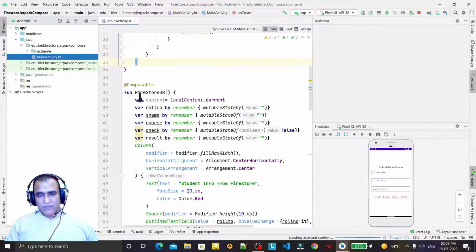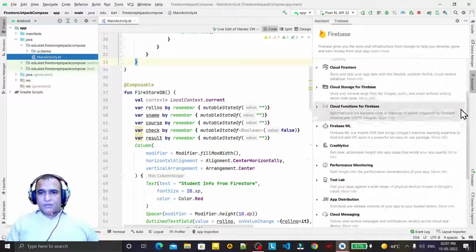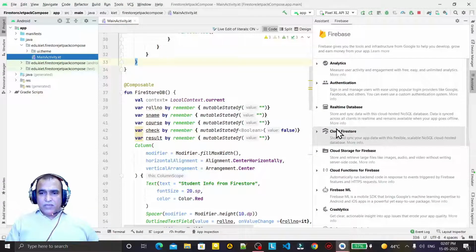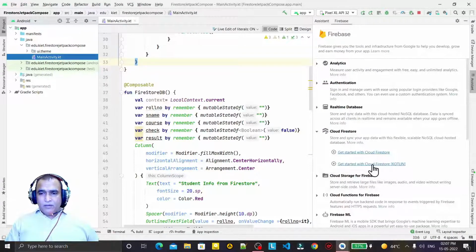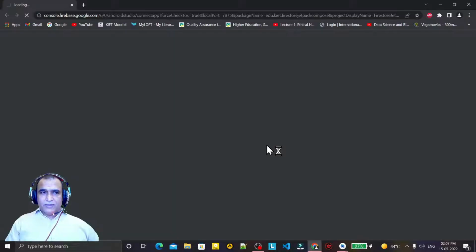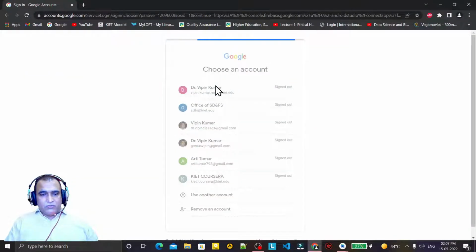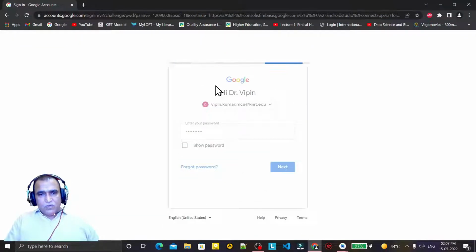So just click on Firebase Assistant, and you see that we have here the Firestore. So click here on Firestore. Now click on Kotlin, because we are using Jetpack Compose. Click on add here, connect to the Firestore. So click here and it will ask the password. So we enter the password, a Google account.